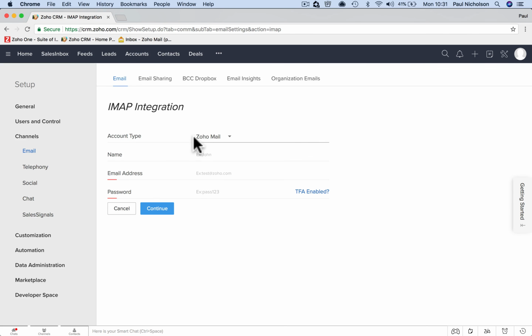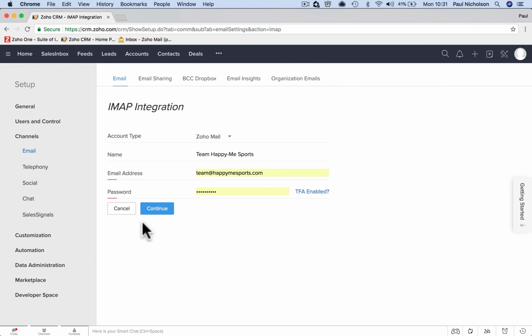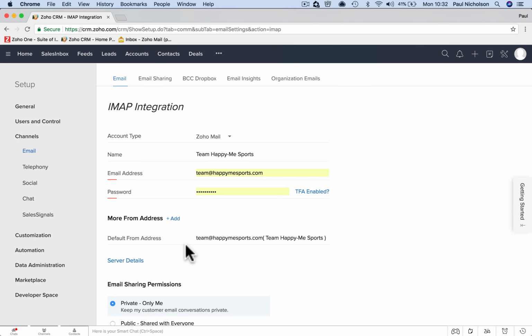When it says account type, IMAP integration, we're going to use the email we set up in the first stage of this training on our Zoho Mail. If you're using any of these others, you can, but Zoho Mail will work better. And it's going to be Team Happy Me Sports. That's what it's going to go through as. Email address is team@happymesports, and the account password is the email password, right? And then we click continue.